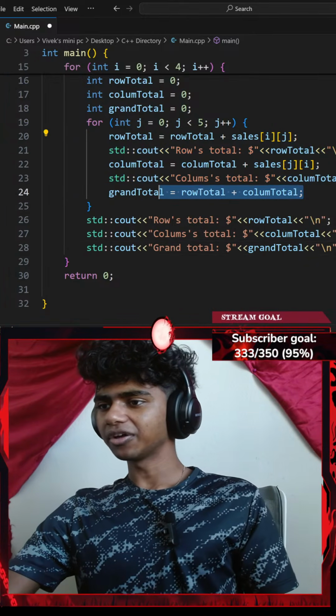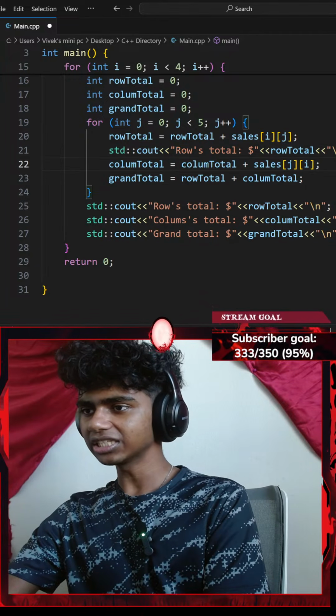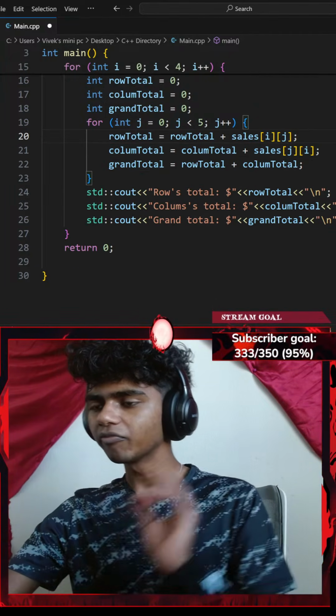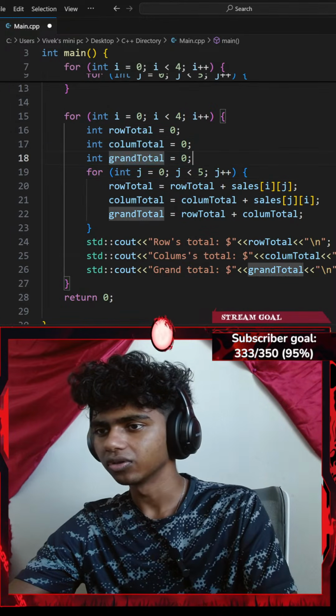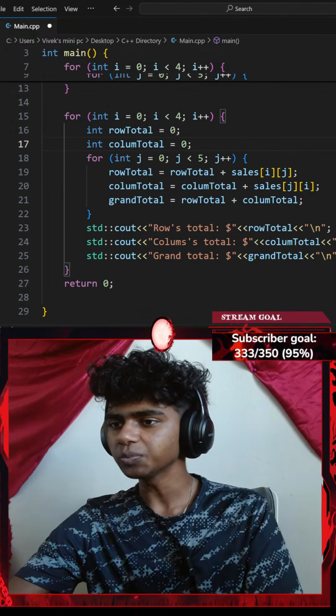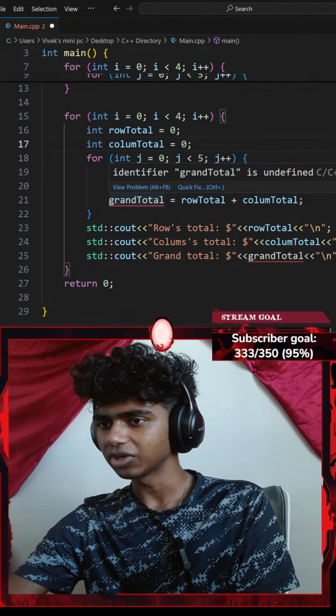Okay, let me go ahead and delete this and delete that as well. Okay, now, I shouldn't reset my grand total, so honestly, that does make sense. Resetting grand total does seem pretty dumb.